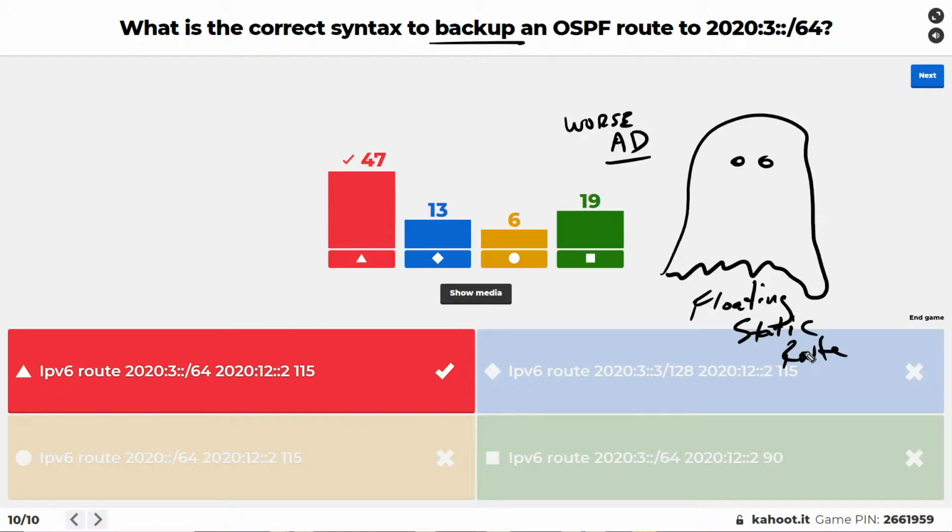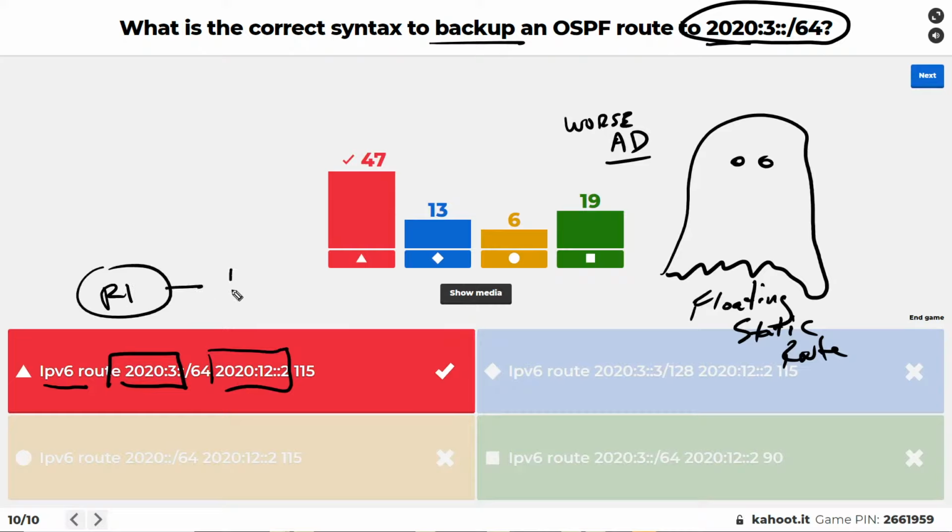So the cool thing about routing is that if you learn about routing for IPv4, it works very similar to IPv6, or vice versa. And so a floating static route, if we have a route to 2020:3 with a 64-bit mask, this guy right here says IPv6 route to that same network address space. This is the next hop address. So maybe this is R1, this is R2, and this is R2's address right here as the next hop. And then this 115 says that's what I want the administrative distance to be.